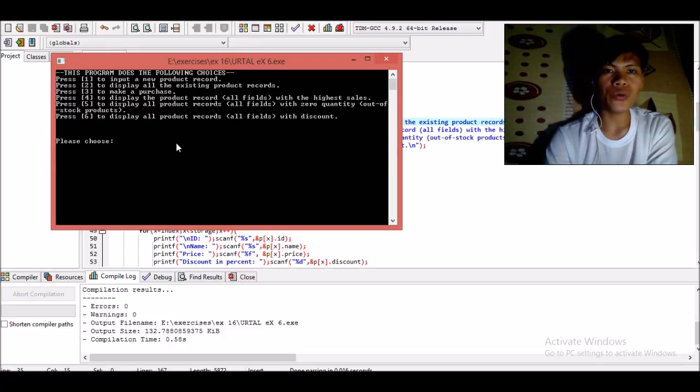As you can see in the window, it says that this program does the following choices. These are the choices, or the cases, that we had discussed. The first choice is to input a new product record, to display all the existing product records, to make a purchase, to display the product record with the highest sales. Fifth is to display all product records with zero quantity, or the out of stock products. Then the sixth is to display all product records with discount.